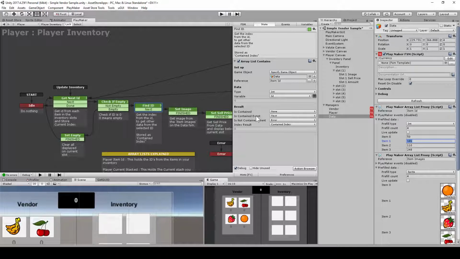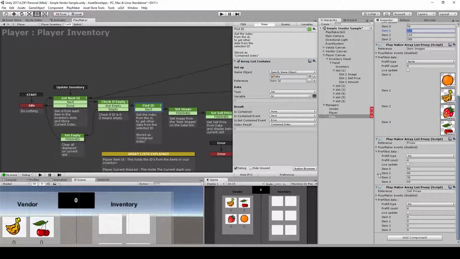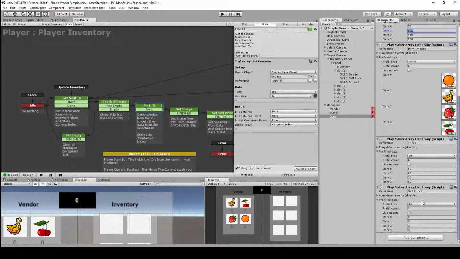And so if it's there, we're going to send this next event. If it's not there, we're going to send an error, and that means that something went wrong in your setup. So you have to check your ID numbers. During the game, that should not happen. Okay, then I have my index result, and that's going to be this index 1, and I'm going to need that to get the other data here on this data game object.